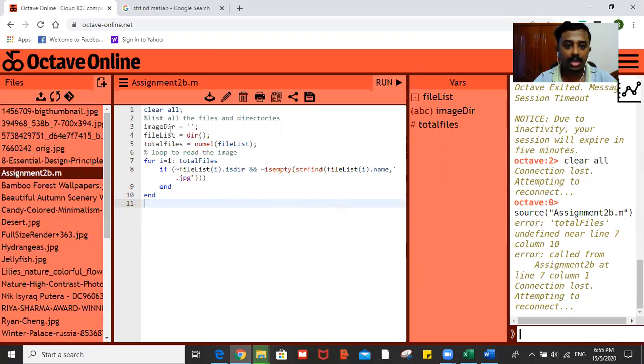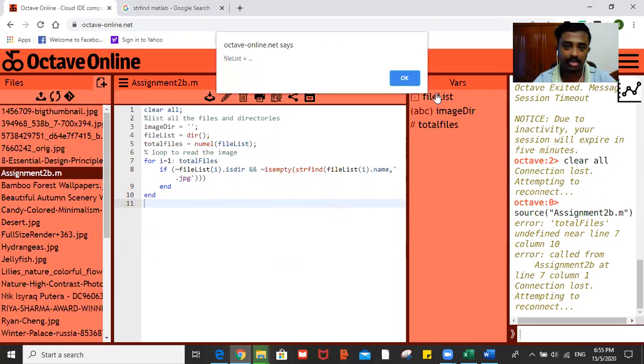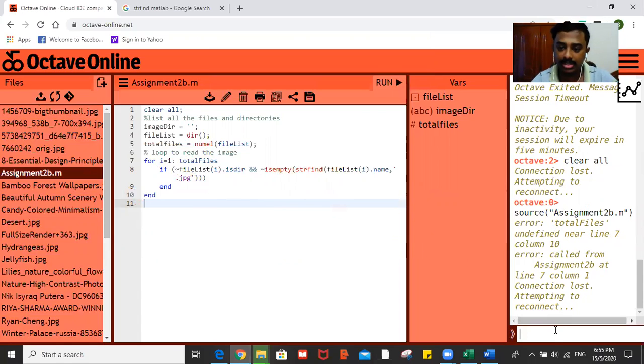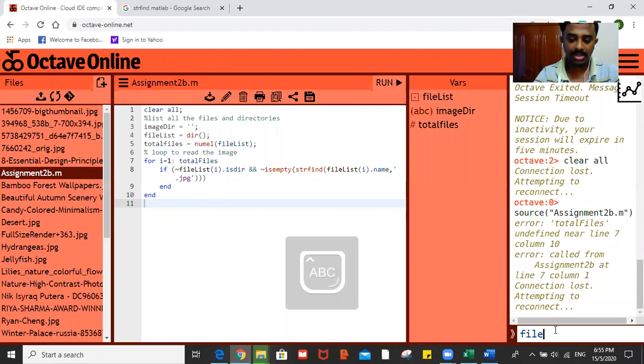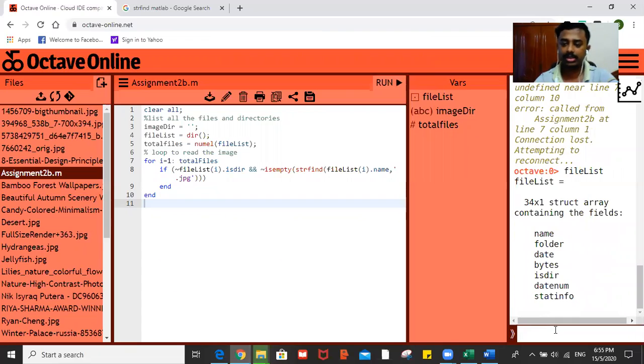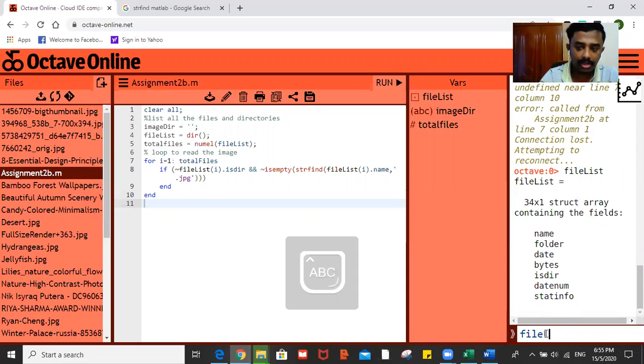So we are done with that. Now we're going to see the fileList, as I told you just now. What is fileList basically? The L should be capital, as I told you. Enter. If you see, there is a 34 by 1 struct array. As I told you, there are 34 files and folders altogether here. The first thing I'm going to talk about is the name. So now we're going to talk about the name. fileList.name.